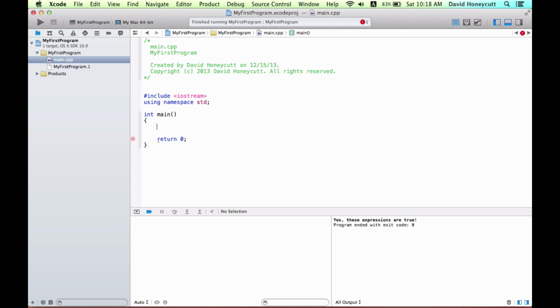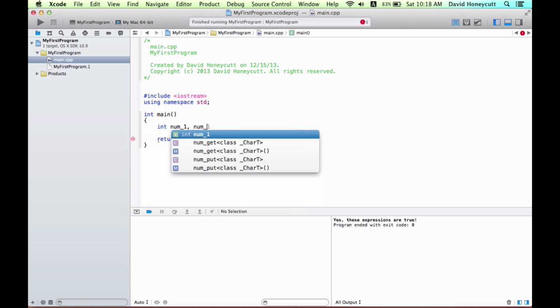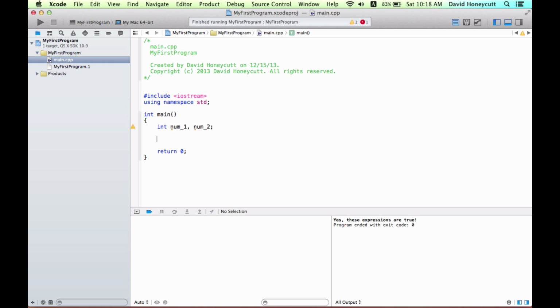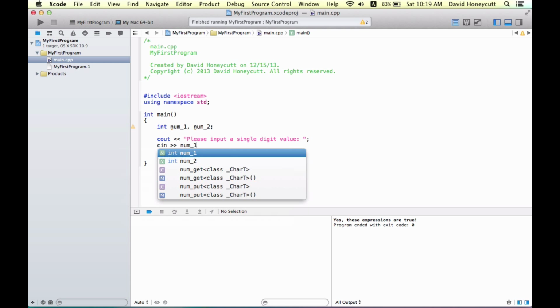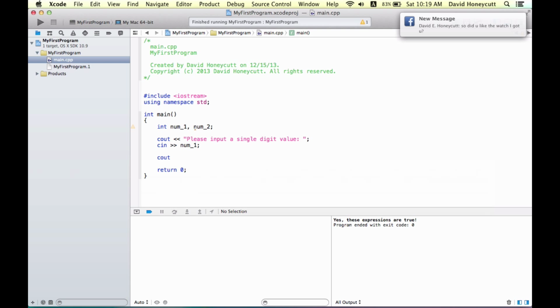So, before we do all that, I want to declare some variables. Int num1. We'll just declare it. And then num2. And then we'll get values from the user for that. Well, let's prompt the user: Please input a single digit value. Okay, and then cin to num1, and then cout.